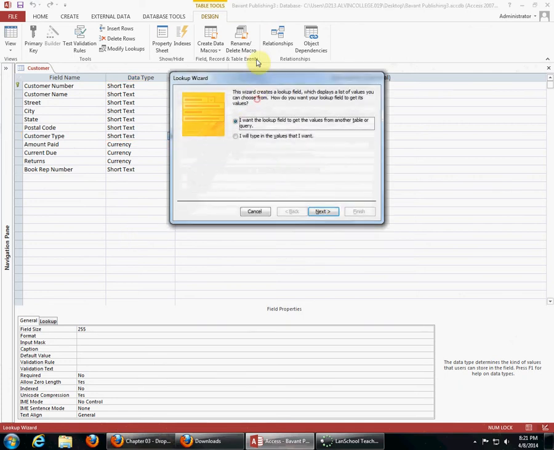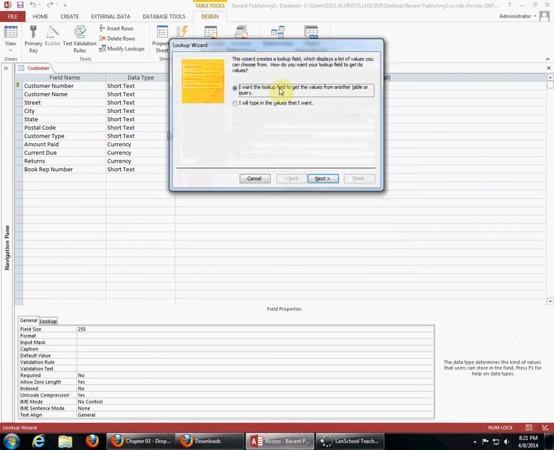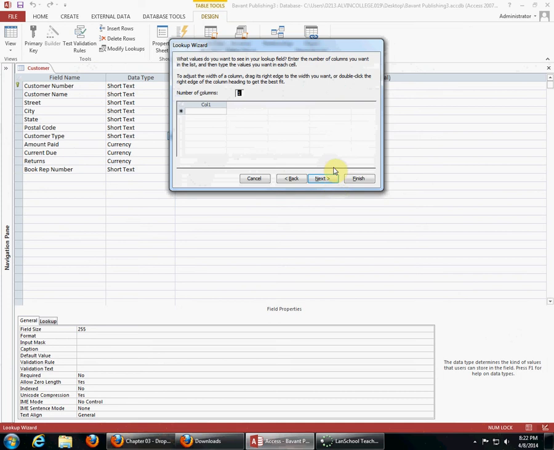Now you will get this box. If we were going to import something, then we would choose this first one, but we're not, and neither one of them that we're doing tonight. So you're going to choose I will type in the values that I want and choose next. Now, you can choose to have more than one column. In the advanced access class, we do that. It doesn't make it any more difficult, it's just more stuff to type.